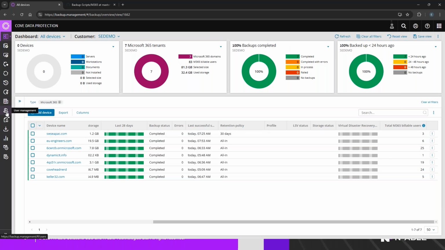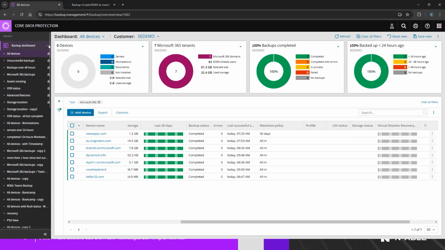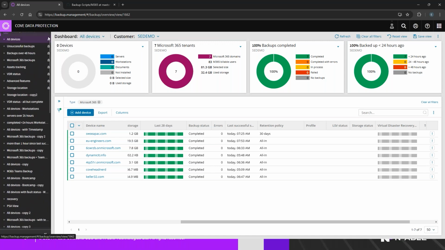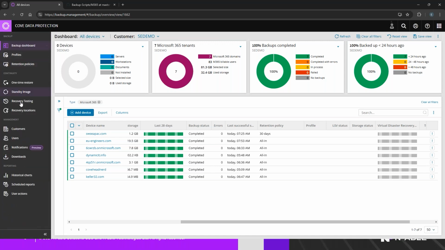If we look at the user section here on the left-hand side, it's my little stack of people here, or if we've expanded it, you'll see it as users. Give me a second there, I'm having trouble with my mouse today.